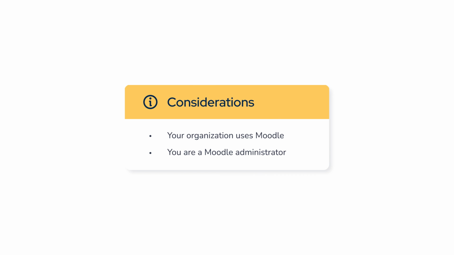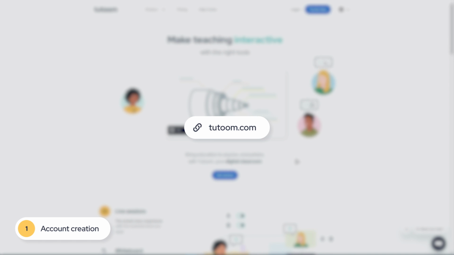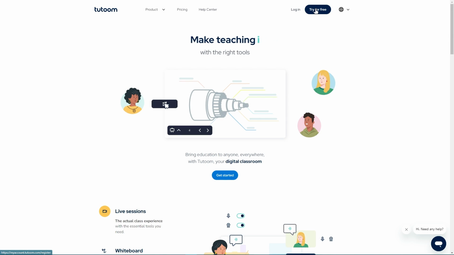Before proceeding, please make sure your organization already works with Moodle and that you have a Moodle administrator account. To begin, we'll go to tutoom.com and click on Try for free.